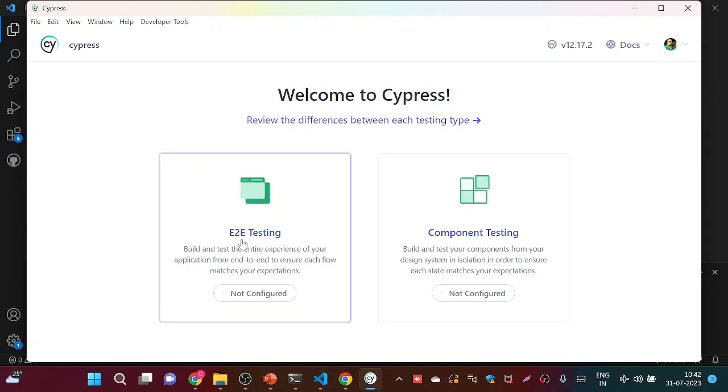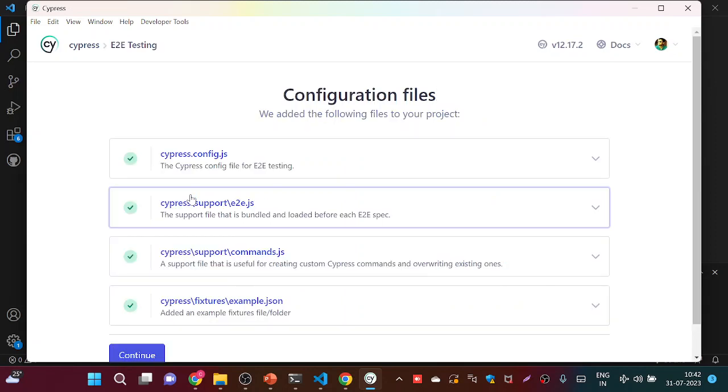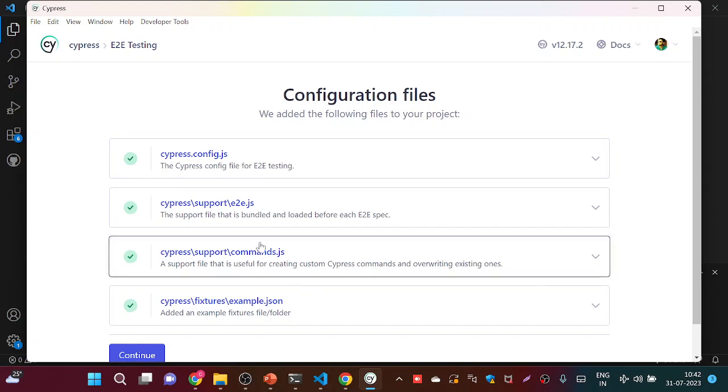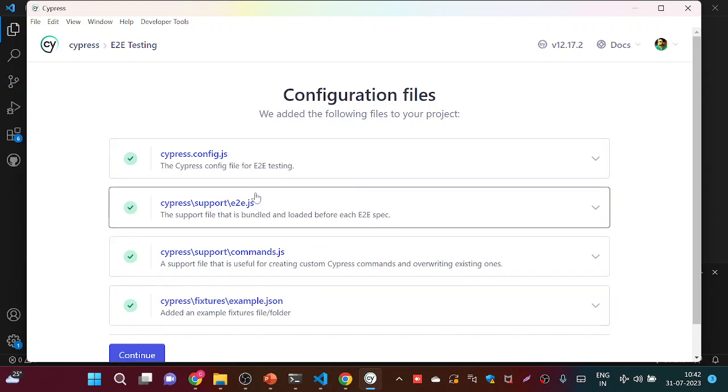Now you have two options: one is E2E testing, one is component testing. Click on E2E testing here. After clicking, you will find these four files: a config file, an E2E.js file, a commands.js file, and an example. All of this will come into your VS Code. Now click on continue.